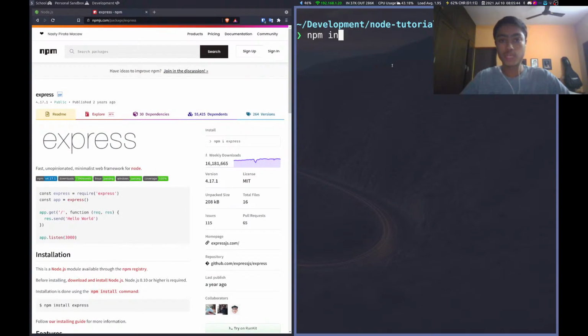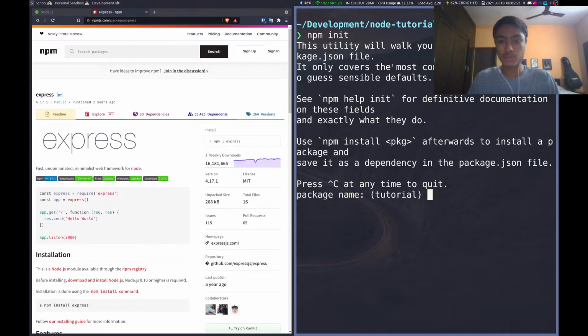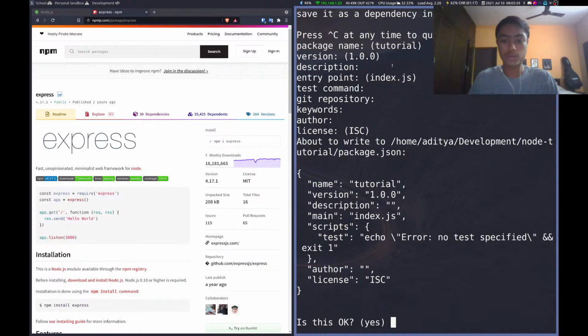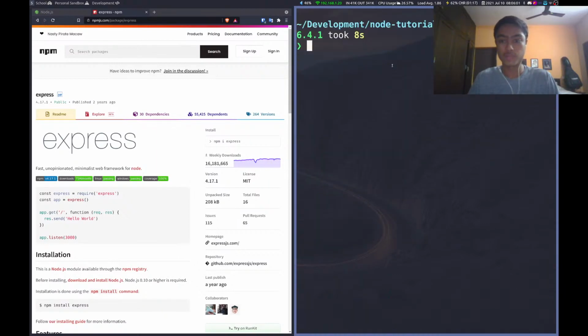But what we're going to do is run npm init, so that's going to create a blank or a startup project for us. It's going to ask us a few questions. I'm just going to use the default for all of them, so just keep hitting enter, and then it's going to ask, is it okay? Yes. So it's done. I'm just going to use a different shell for this.